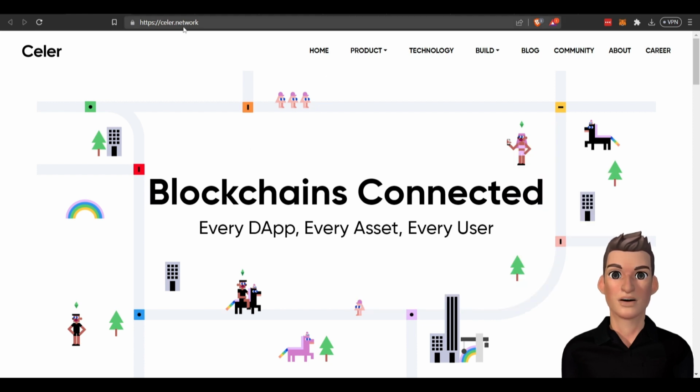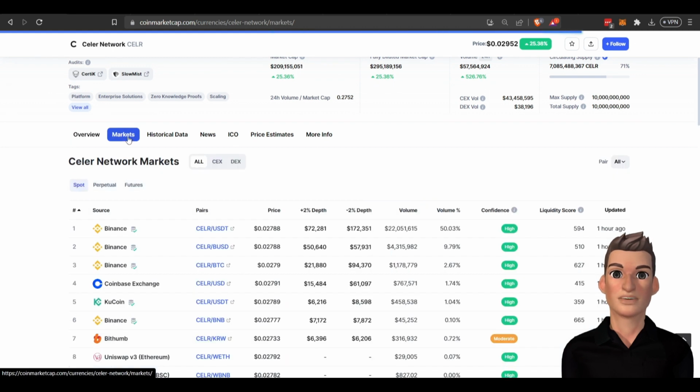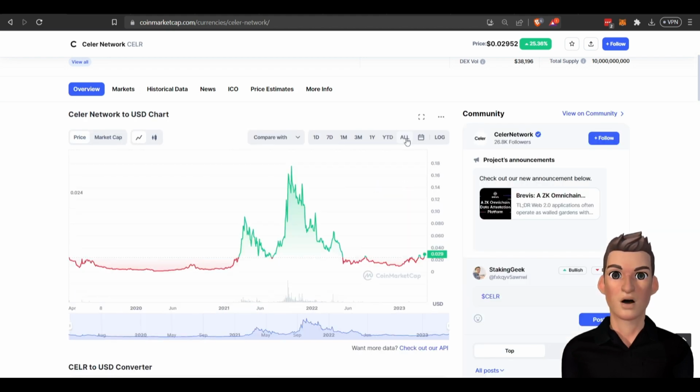So I'm currently on their website, Celer.network. There it is. Let's go over here to CoinMarketCap. They're currently ranked 168th in total market cap with just over $200 million. Their token price has seen an increase recently, around 3 cents now. If we go down here, you can purchase the token at leading exchanges, including Coinbase and Binance. Let's go back over here. Their all-time token price high back in '21 looks like around 18 cents.